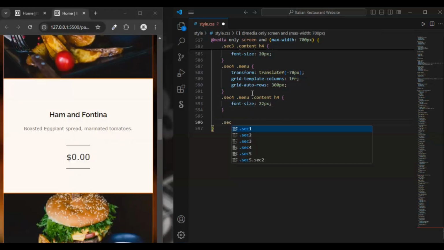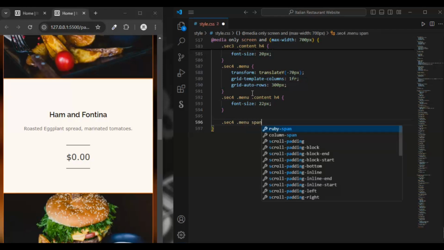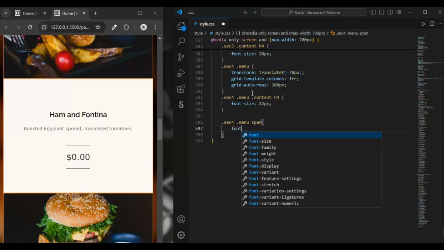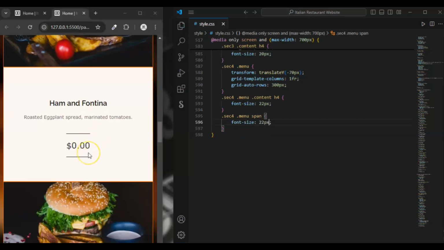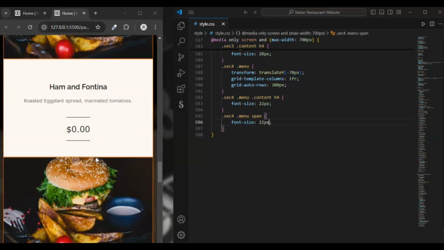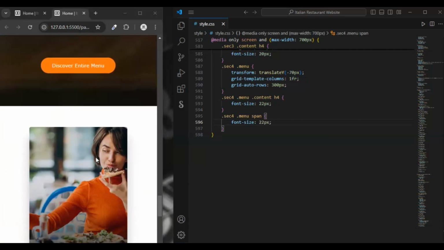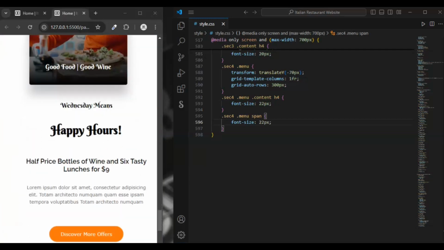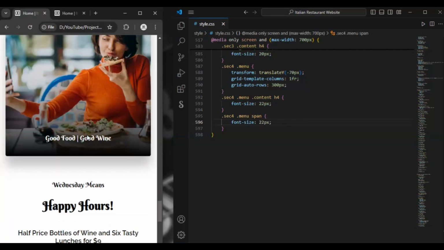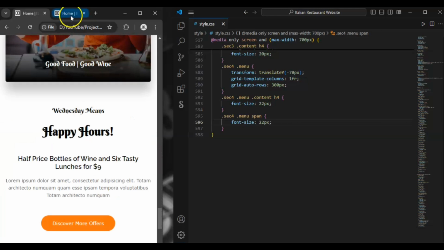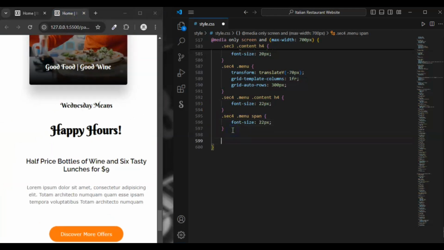Now targeting section 4 dot menu, and now targeting the span, set it to font size 22 pixel. Save it. Now we are done with our section 4. Now it's time for section 5. So here let me show you section 5. This is our section 5.